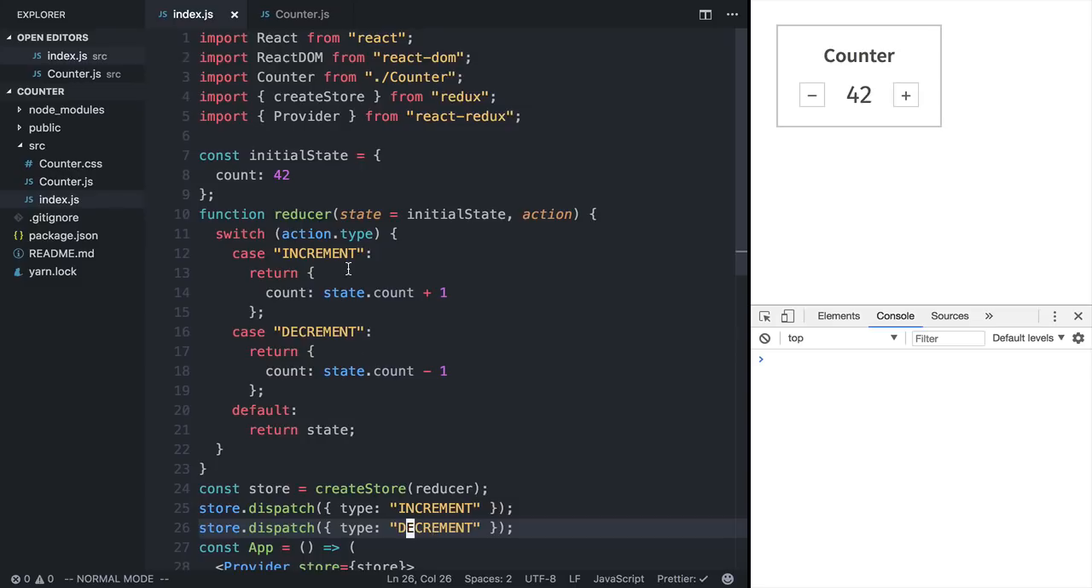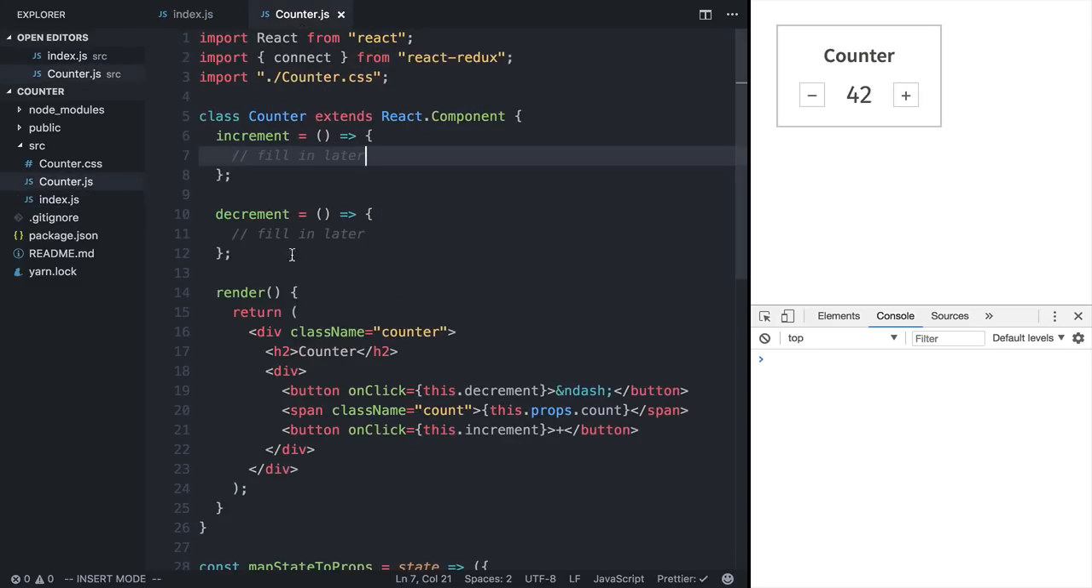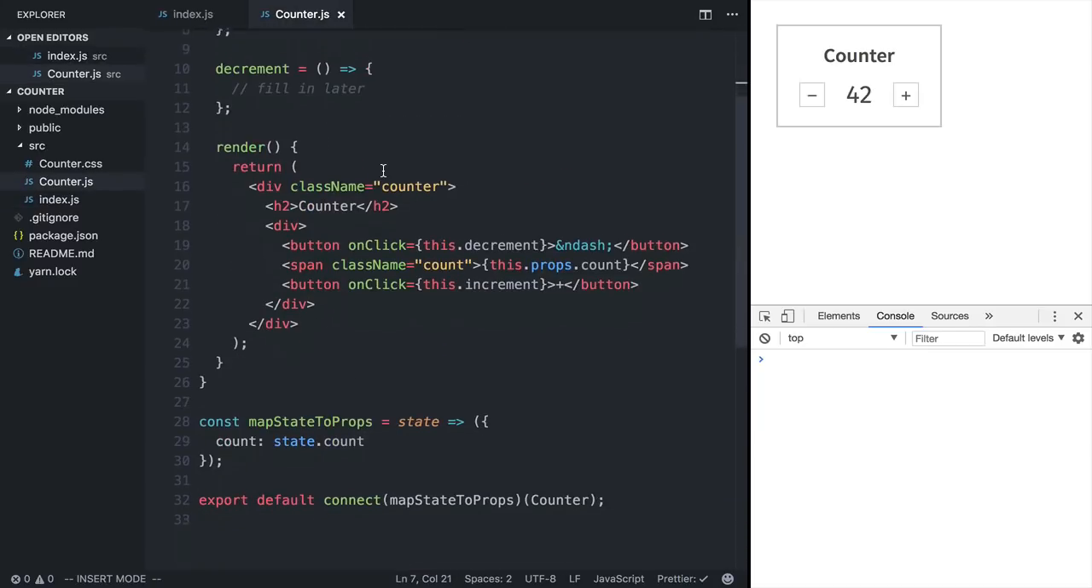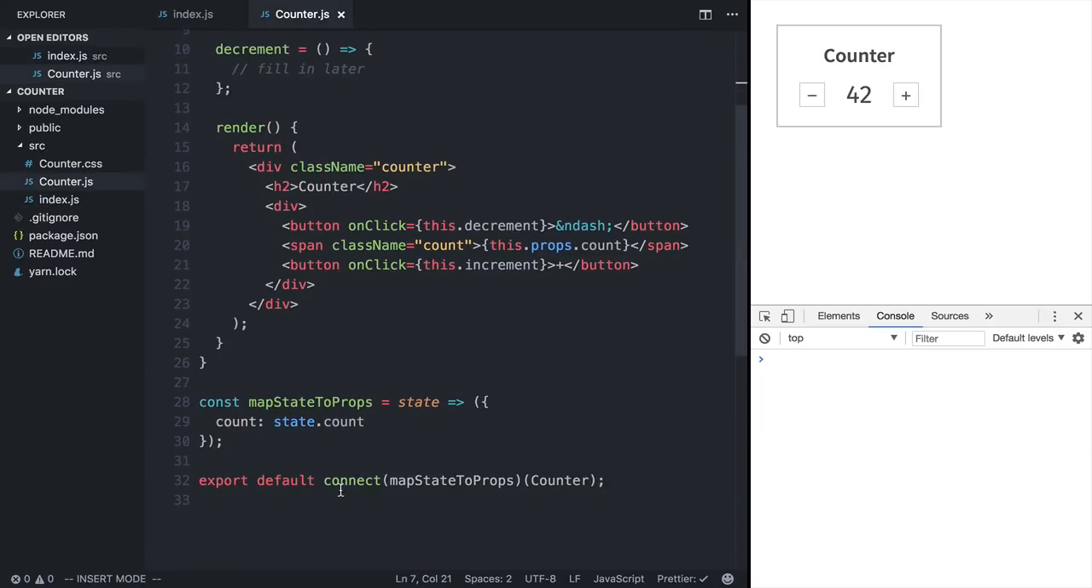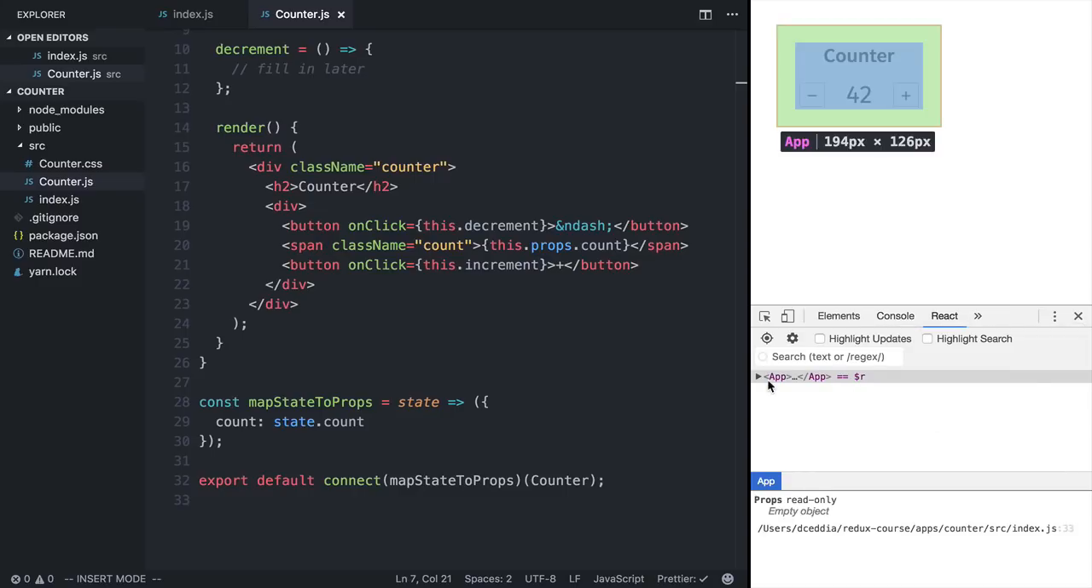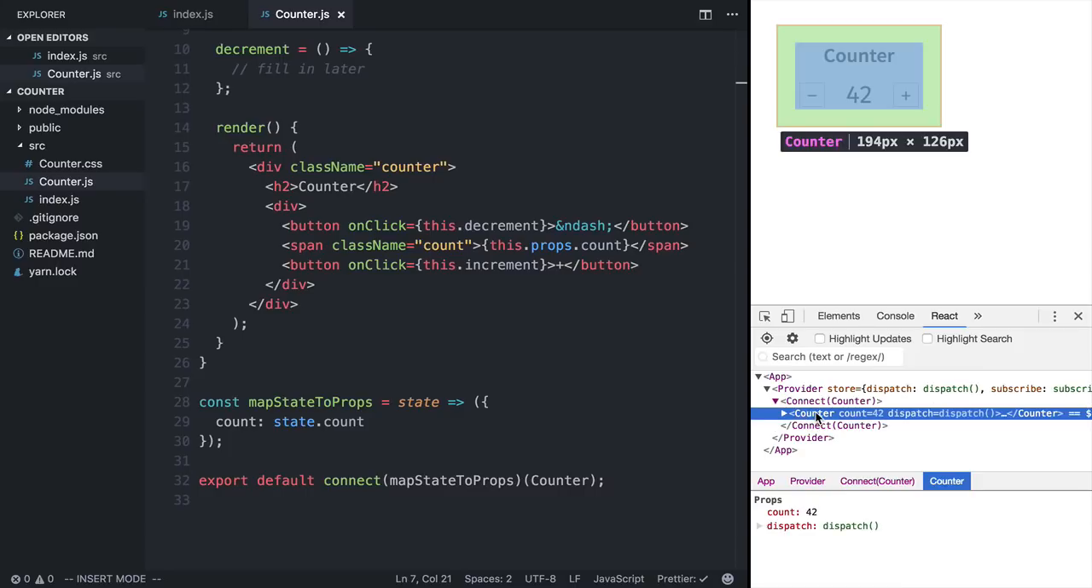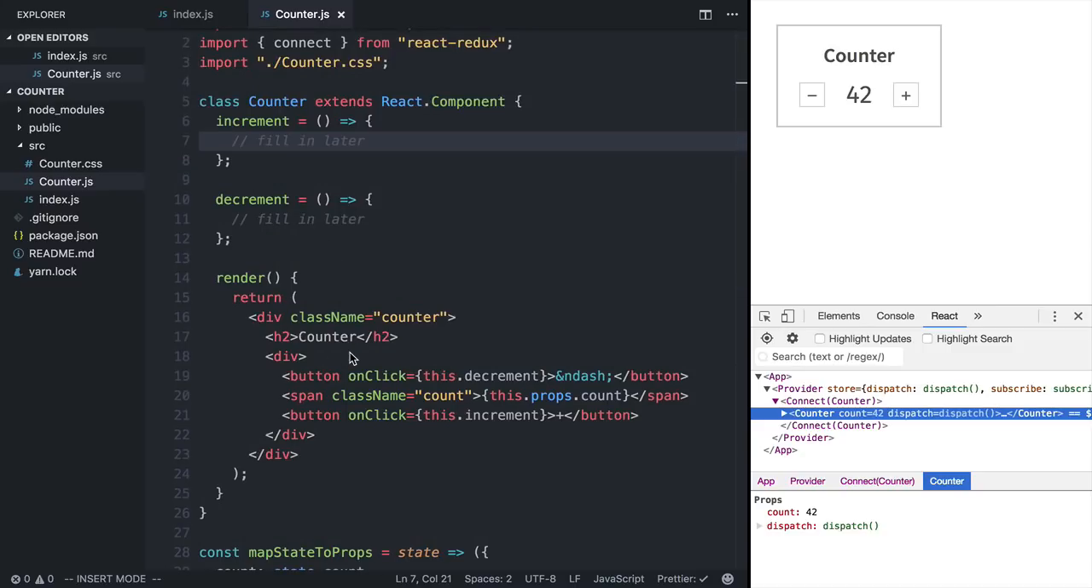So we're almost there. All we have to do now is dispatch these actions from increment and decrement inside counter. But how can we do that here without access to the store and the store dispatch function like we have here? Well, the connect function actually injects the dispatch function as a prop. And we can prove that if we go over to the React Dev Tools and drill down into our counter component. You notice it's getting the count prop from map state to props, and it's also getting dispatch from connect. So when we want to dispatch an action from this component, all we have to do is call the dispatch function. So let's do that here.